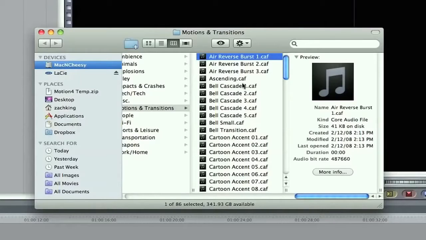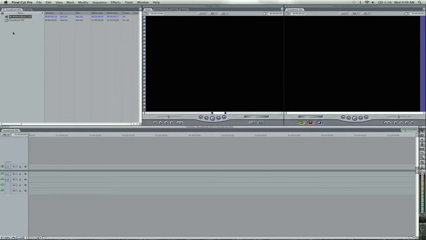And you're going to see here's the list and library of all the Soundtrack Pro sound effects. And it's highlighted the one I asked for, Air Reverse Burst. And you can drag this right into Final Cut Pro like so. And you can just drop and drag this into the timeline.